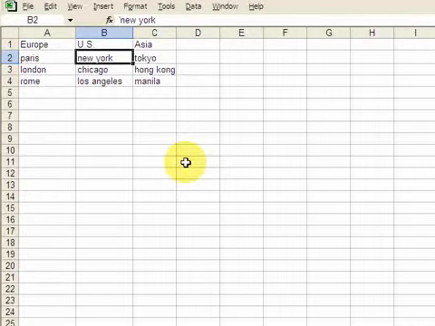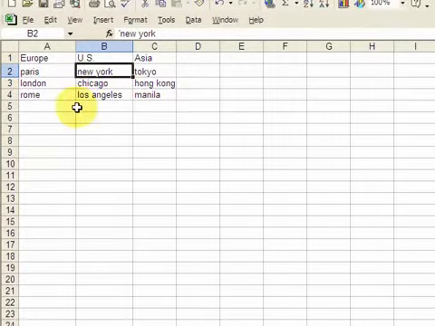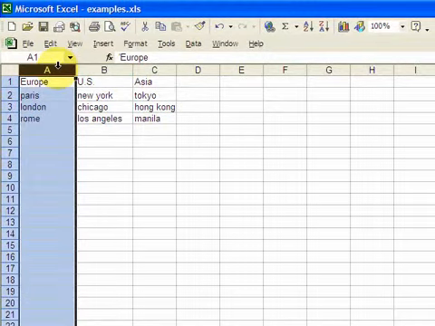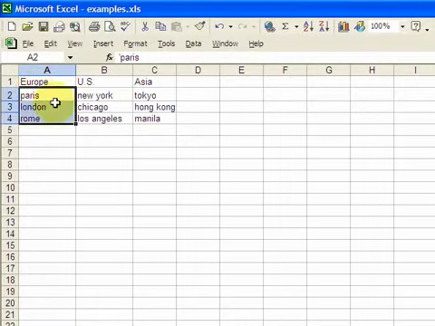Hi everyone, in this video we'll take a look at two-dimensional arrays. In a previous video we looked at one-dimensional arrays, and a one-dimensional array is just one column. So if you have an array of cities, you'd have three elements in the array, and Paris, London, and Rome would be in that array.